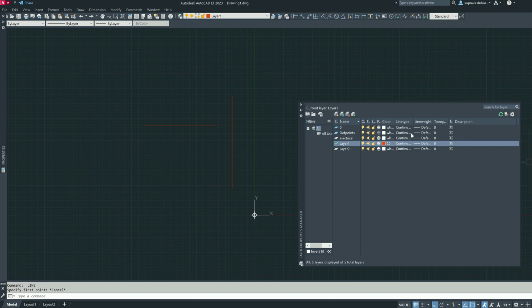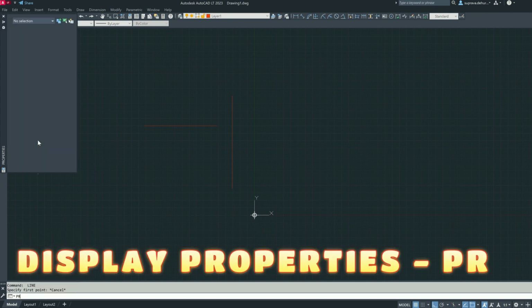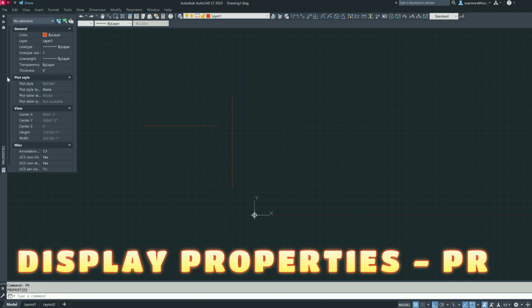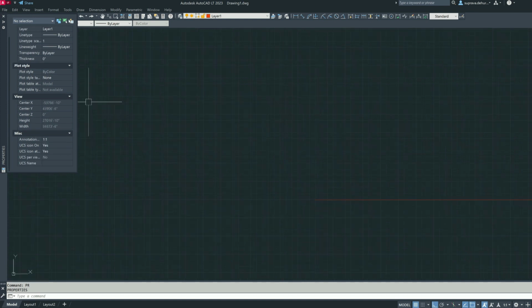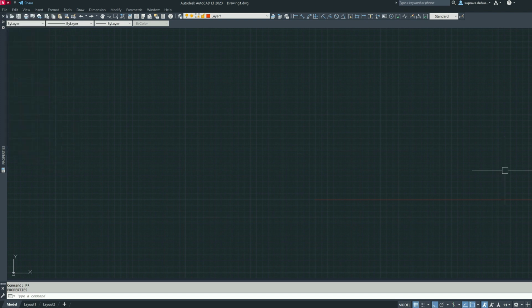So the next one is PR, display the properties values. So this is PR, enter. So this way you can see the properties here. You can do a lot of things with the properties values. It's a vast thing, but this way you can find the properties values, like PR, enter. Yeah, here you can check a lot of things.